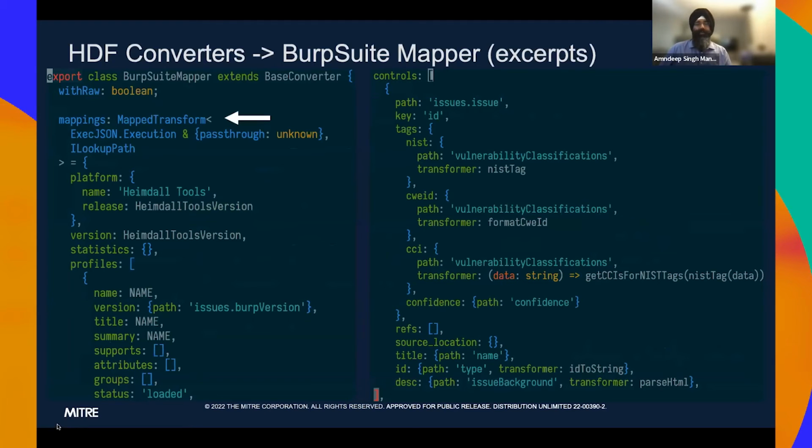The key thing to notice is this mapping object. The mapping object describes how an HDF file ought to be filled in with all of the Burp Suite information. The mapper recursively iterates over all the mapping object's attributes in order to figure out the paths and transformations required to get and reformat the information to best be displayed in Heimdall.